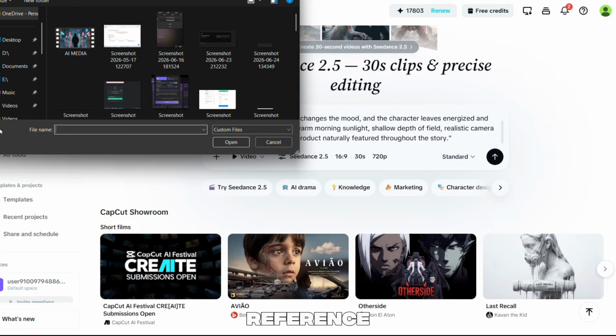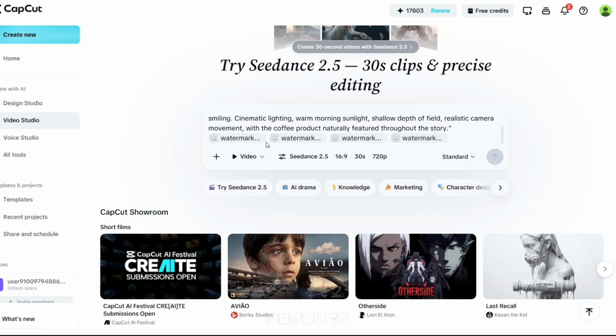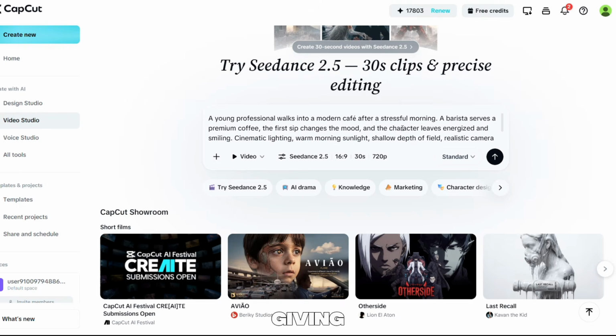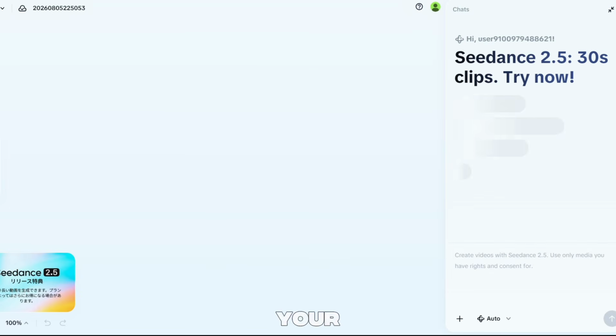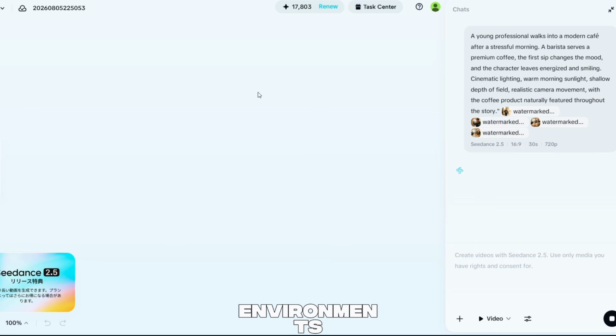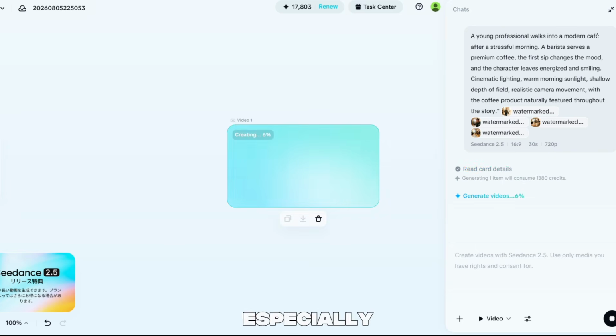Next, upload your reference assets. These can include product images, character photos, brand logos, mood boards, previous scenes, or style references. Seedance 2.5 supports up to 50 reference assets, giving the AI much more context. Instead of treating every scene as a separate request, it keeps your characters, products, environments, and branding consistent throughout the project. This is especially useful for longer videos and marketing campaigns.